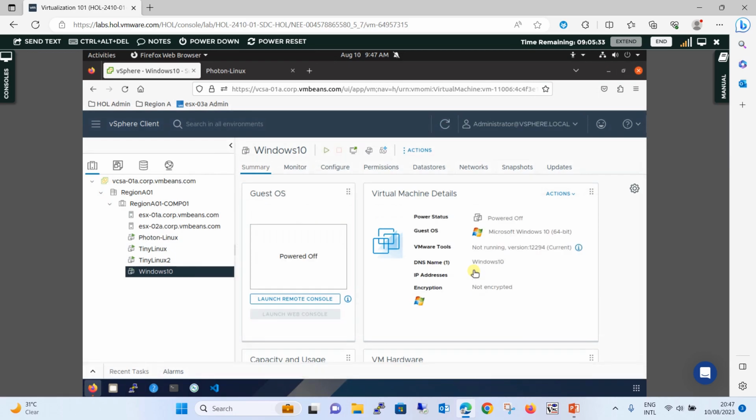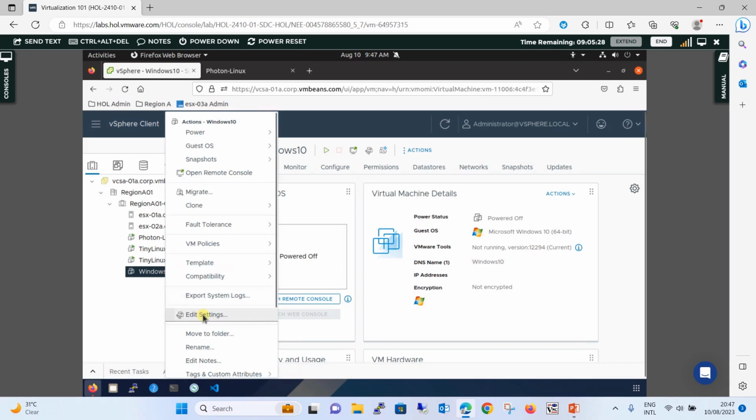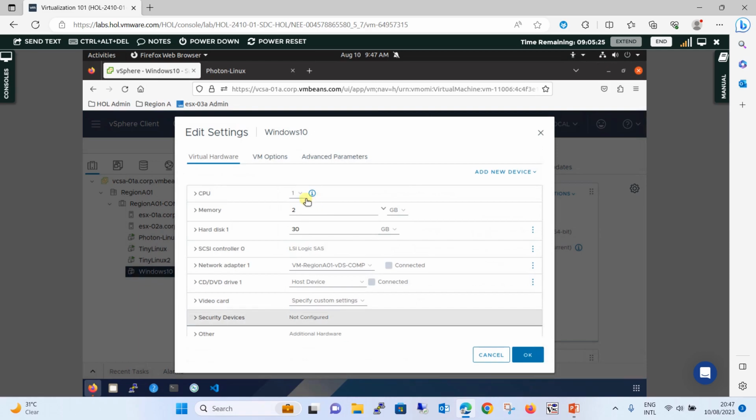Guys, just add a note that now if you right click over here and say edit settings, you can see you are able to increase or decrease it. But note that if you do this now, it will not be called the hot add feature. It will be called the cold add feature. So why do we power off? Just to enable the feature and then move further with our lab, because this is required for our further labs.